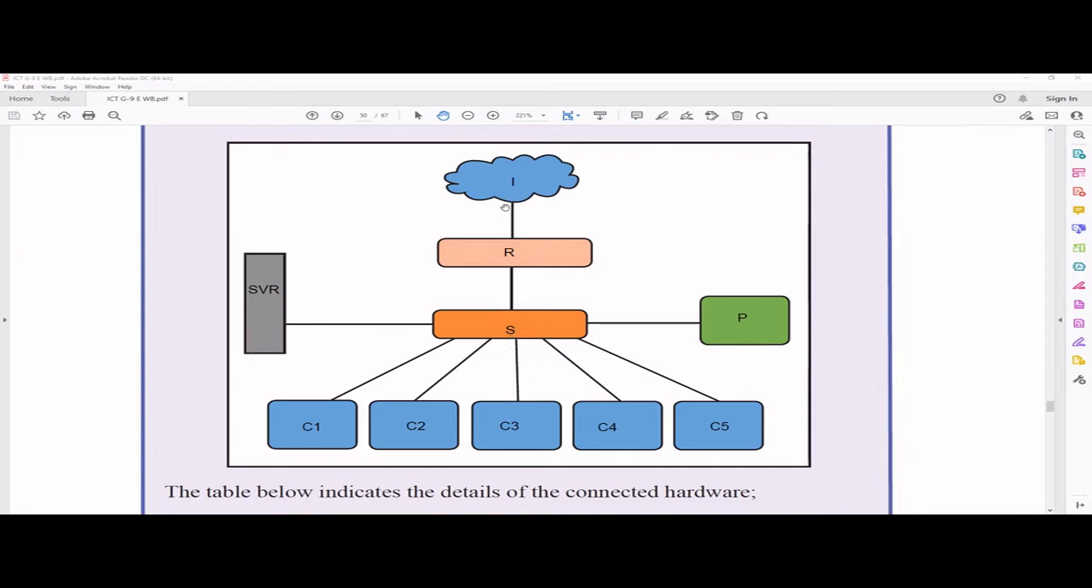And then this is the internet. Usually, we denote the cloud as the internet. The internet and switch are connected using a router. The router is used to connect to the internet, right? So that is how you should fill up this diagram.